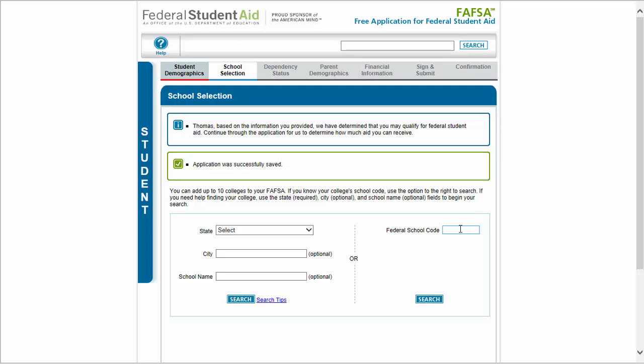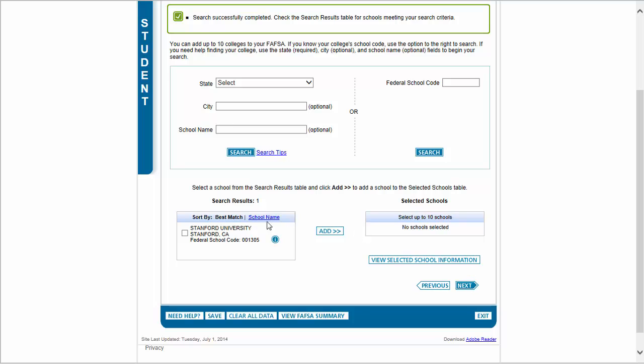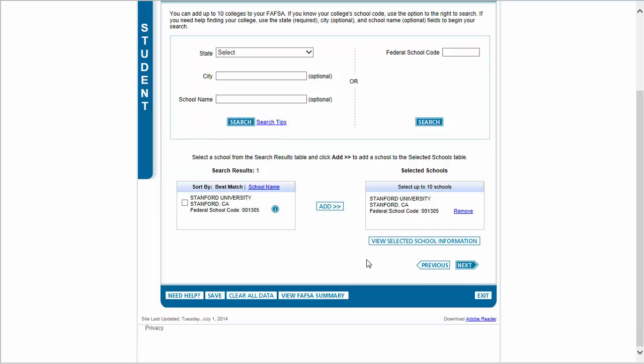So most schools will actually put their school code on their admission materials to make this a little bit easier for you. You can search using these fields for any school you want, or you can just enter the school code. And I happen to know this one. Once you find your school, add it to your list.